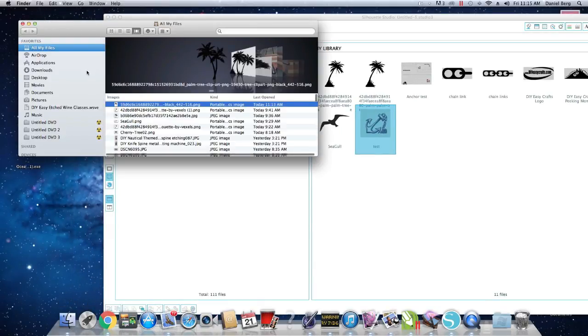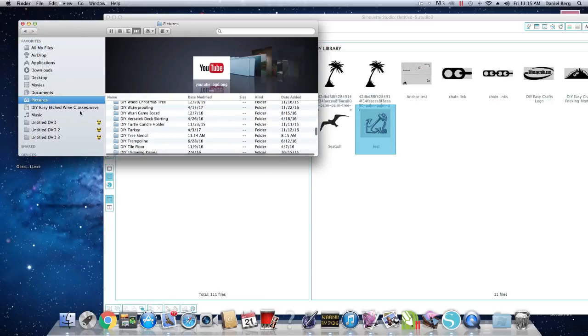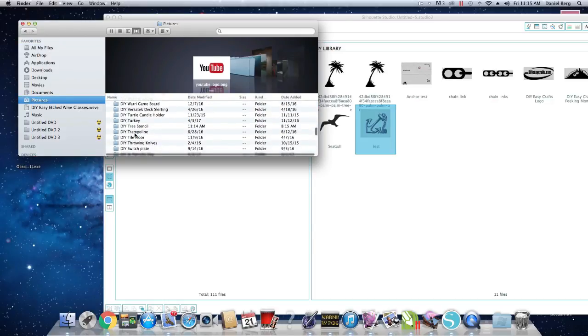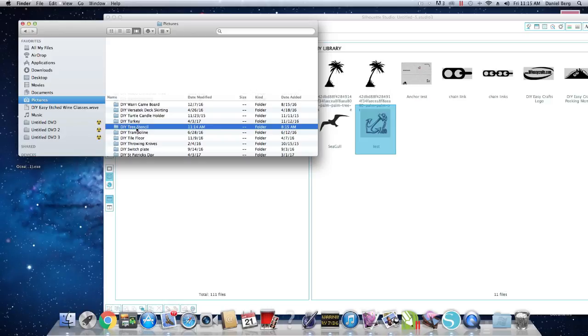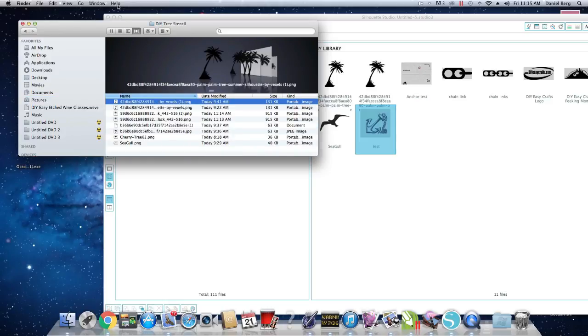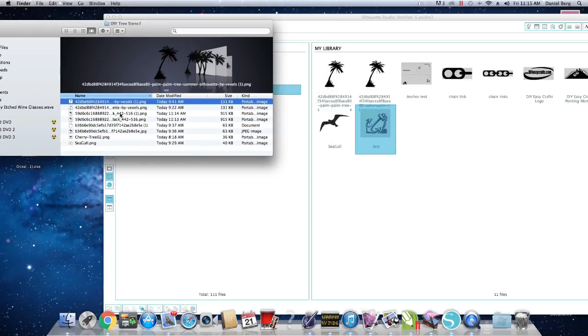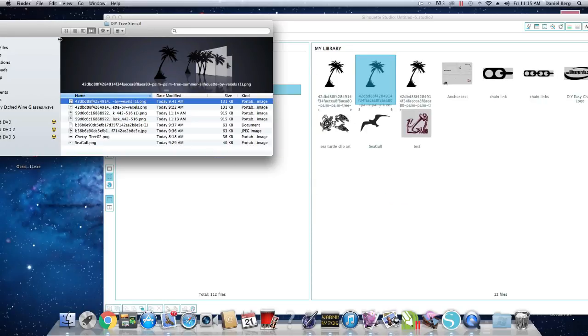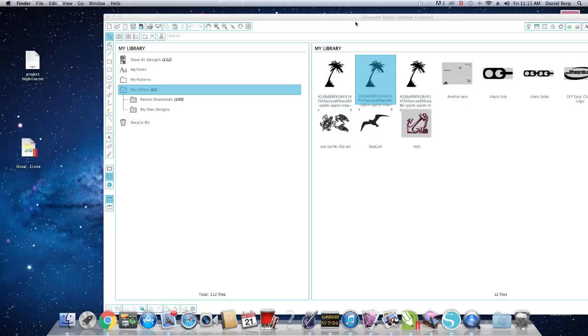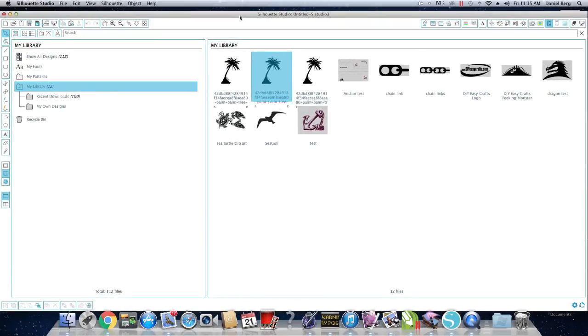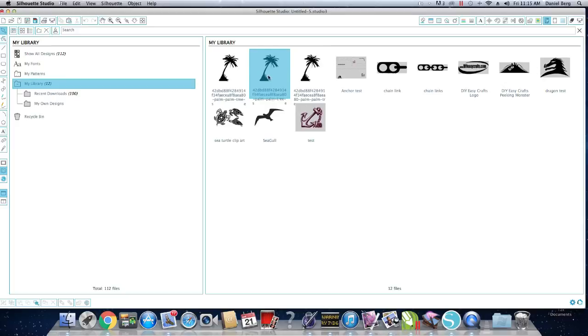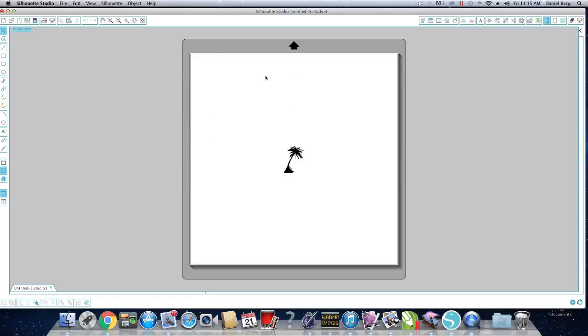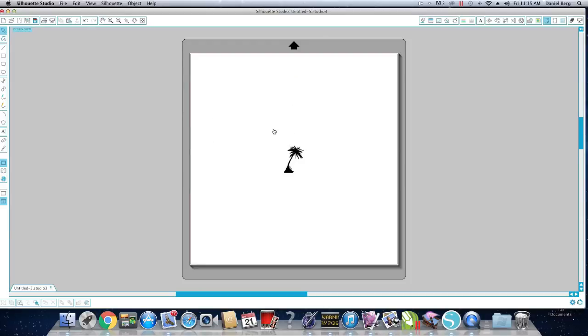In the Cameo software, I've already copied and pasted these PNG files into my library. So all we're going to do basically is drag them from the file into the library, or my library, on the Cameo software. And you notice I have a few copies of the palm tree there. That's because I went through this process a few times. So anyway, this is a very simple process.